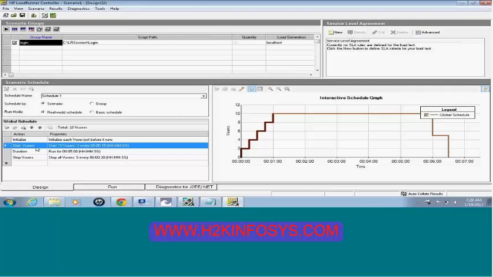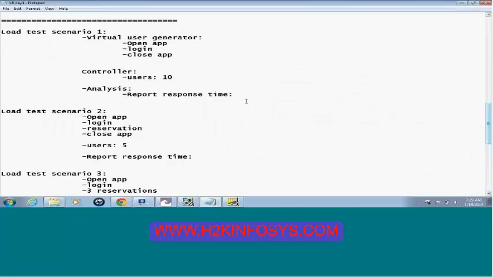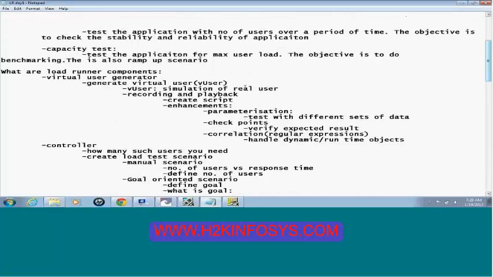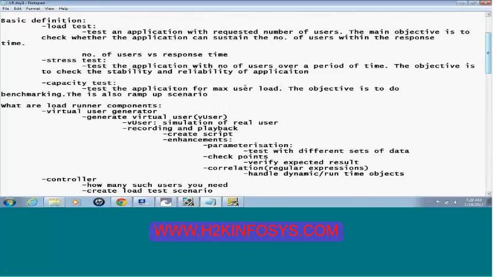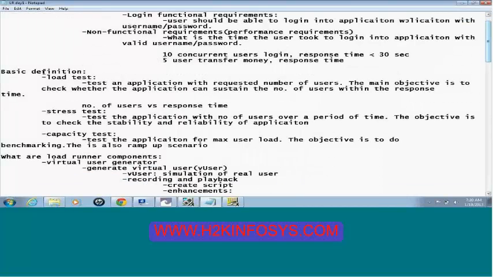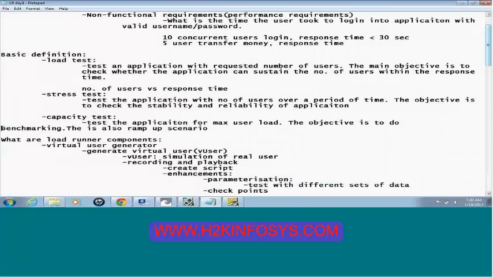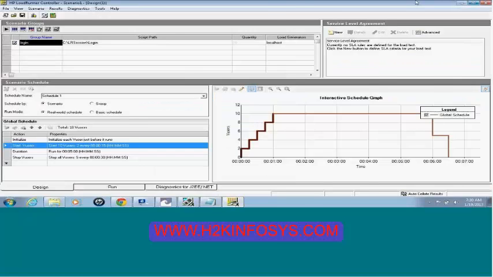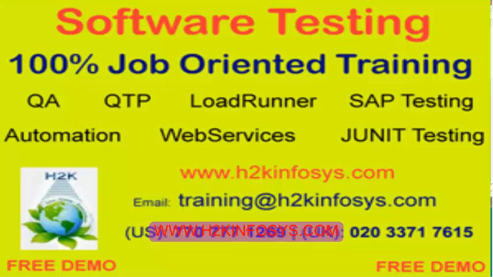Here there are 3 different sections: start users, duration and stop users. Remember, we are talking about the types of testing, right? I think in the initial class we covered these types of testing, like the load test, stress test and capacity test. Depending on what type of testing you're doing, you're going to select different options here under global schedule.